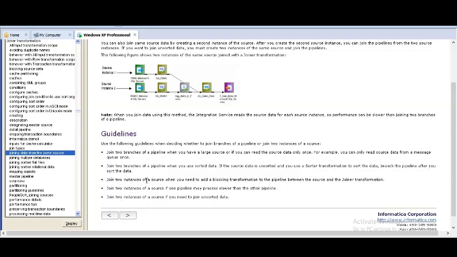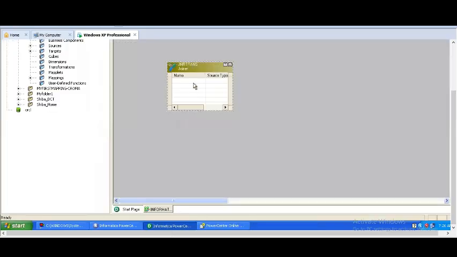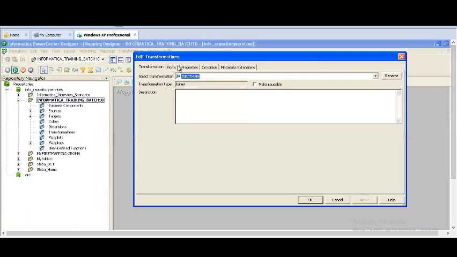Similar thing, when you join two instances of a source, you need to add a blocking transformation to the pipeline between the source and the joiner transformation. Let me start so you may understand better. Here is actually the joiner transformation, right? I will try to explain what this property is.